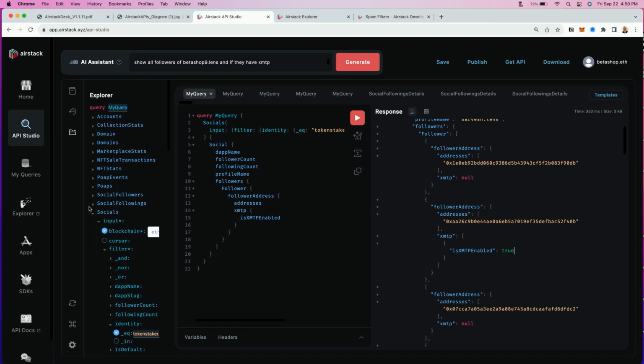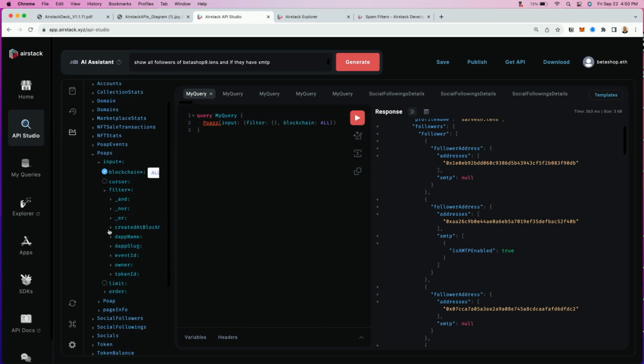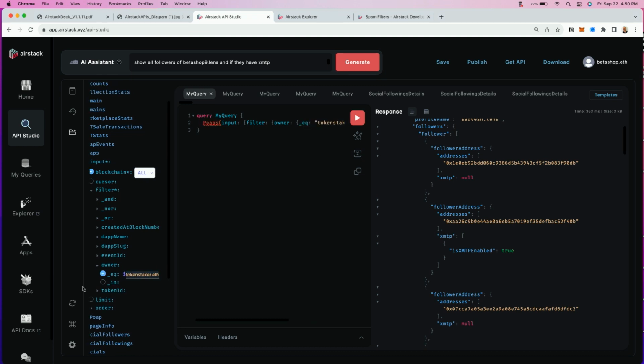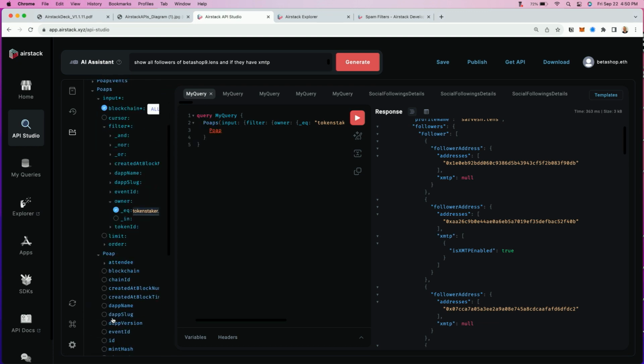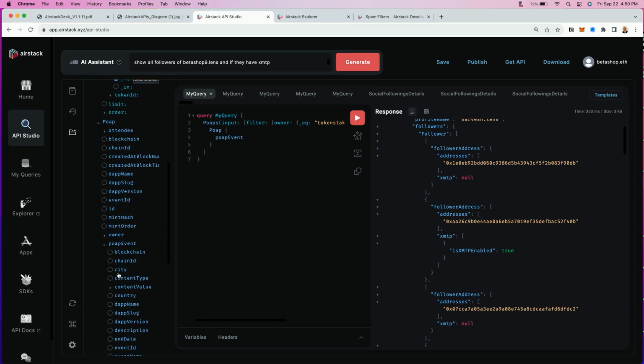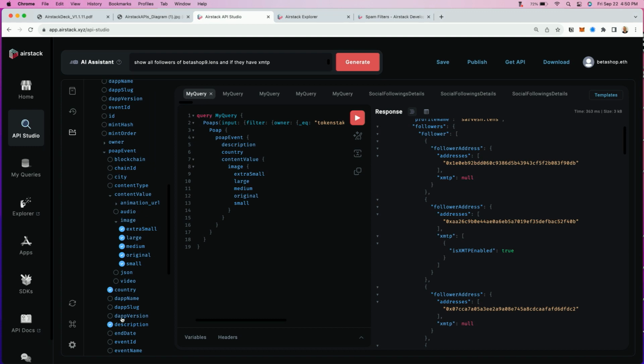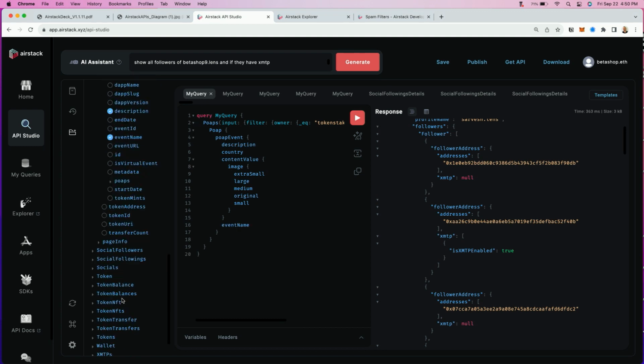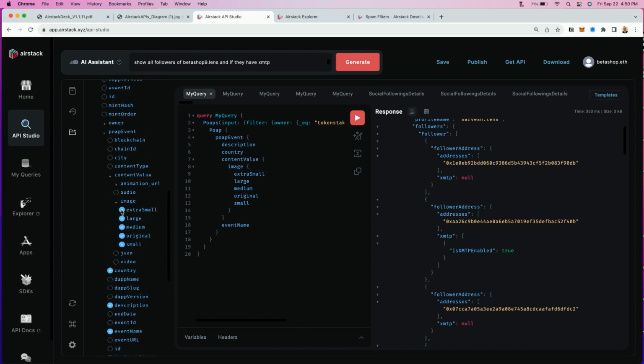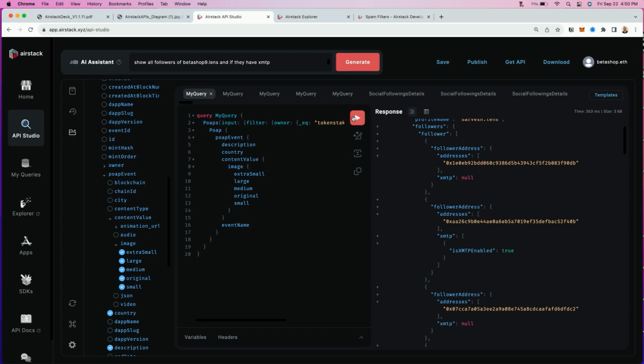Okay, next I want to show about the POAPs. So I want to know what event a particular identity attended. So I can start again with an ENS name, and I can select the fields. So I will select some details about the event: the description of the event, the country where it happened, the image for the event that was used in the POAPs, event name. Yeah, so I can run this query.